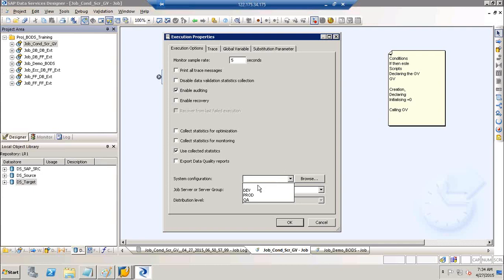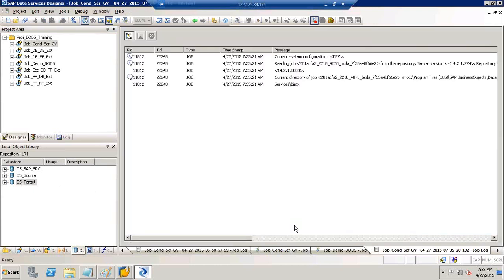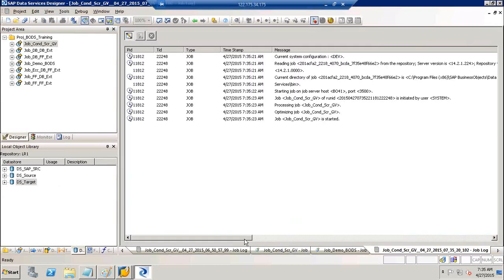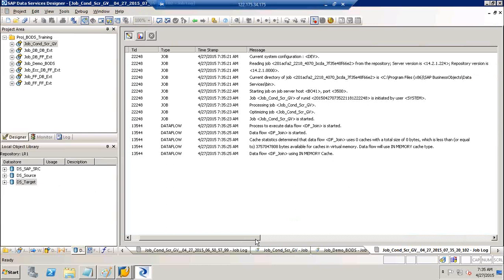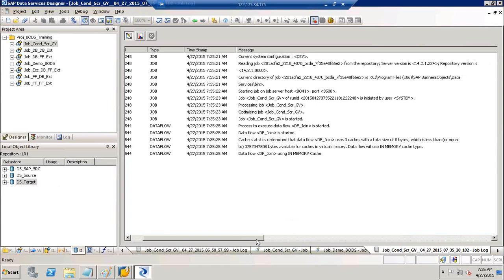because I haven't chosen any system configuration here. But if I click on this drop down and go for dev, no matter what you give here as a default configuration, that will be overwritten by your system configuration, right? So you get an option to choose dev, QA and prod from this drop down, and based on that you click OK and execute this job in your development environment, QA environment, or your production environment.